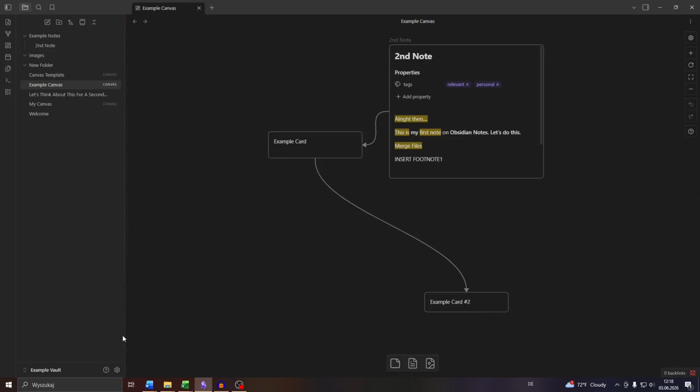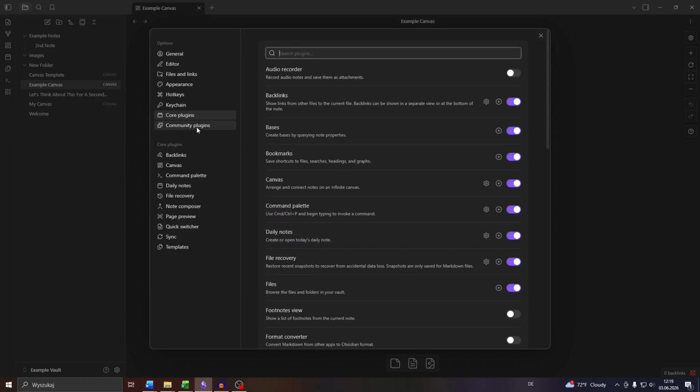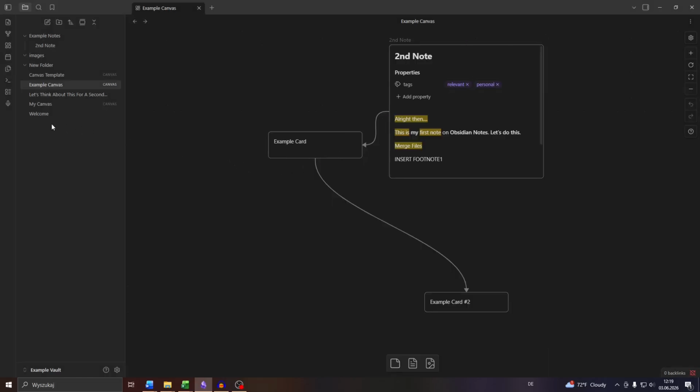To do that, navigate to that gear icon next to your Vault in the bottom left. Then head over to Core Plugins on the left hand side, and at the very top you will see the audio recorder. This is going to allow you to record audio notes, and as you can see guys, they are switched off. So to turn them on, use that switch, close the menu, and here on the left hand side you will see that audio recorder button.